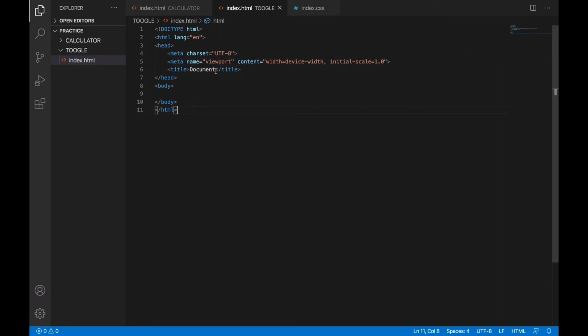So title, let's just leave that. Let's just move straight to, okay, toggle password visibility. Okay, so here I'm going to have a div.